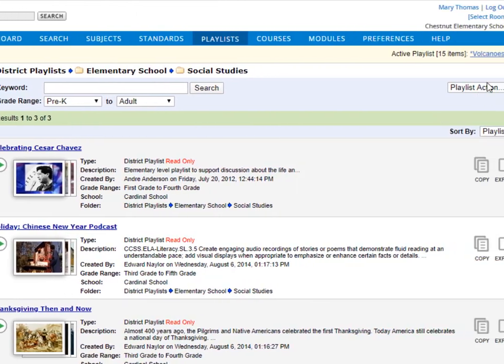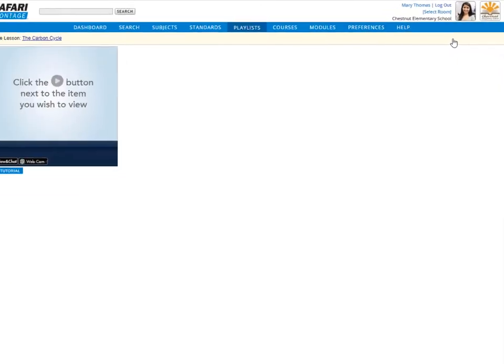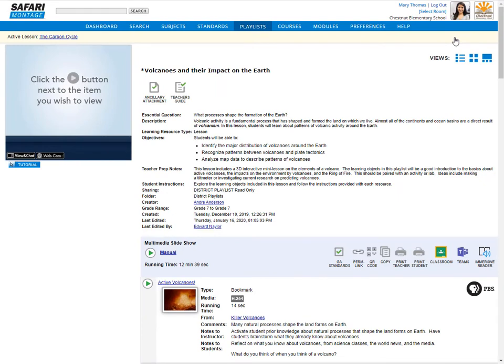Notice the active playlist designation in the upper right of your screen. Opening a playlist automatically makes it your active playlist. This appears on all Safari Montage search pages and gives you a quick link back to the playlist you most recently viewed in the view you were in last.